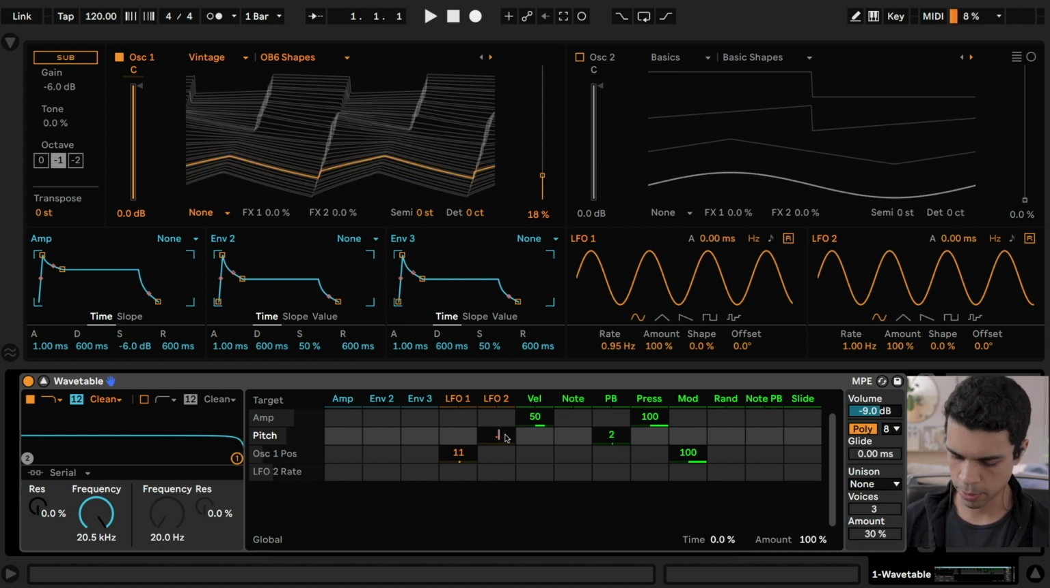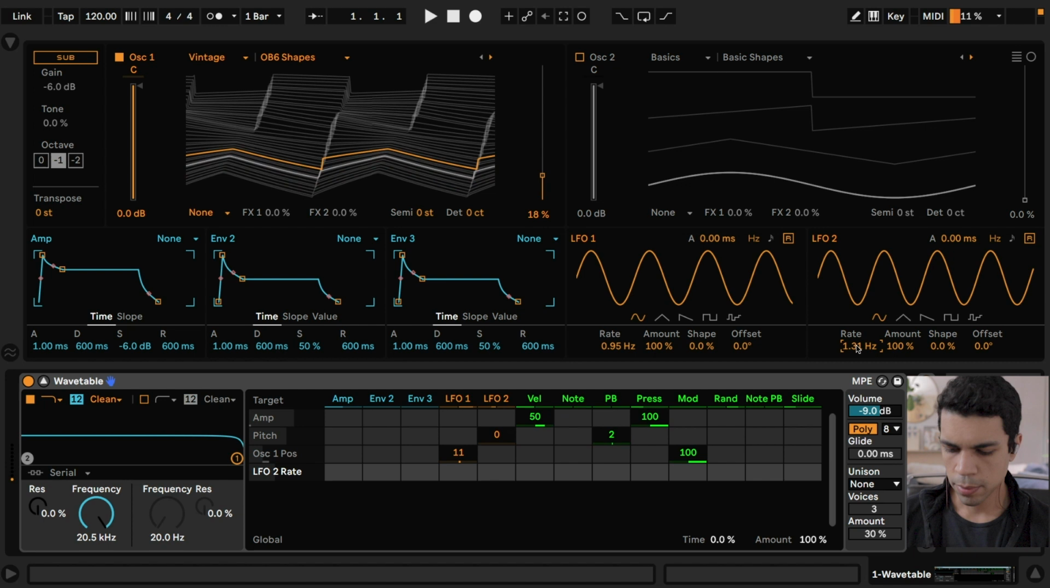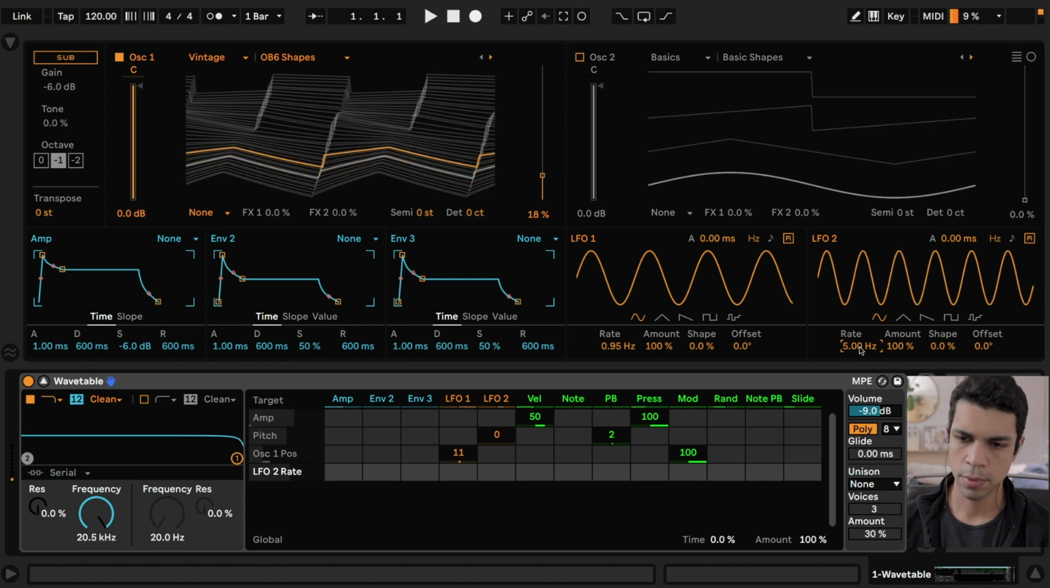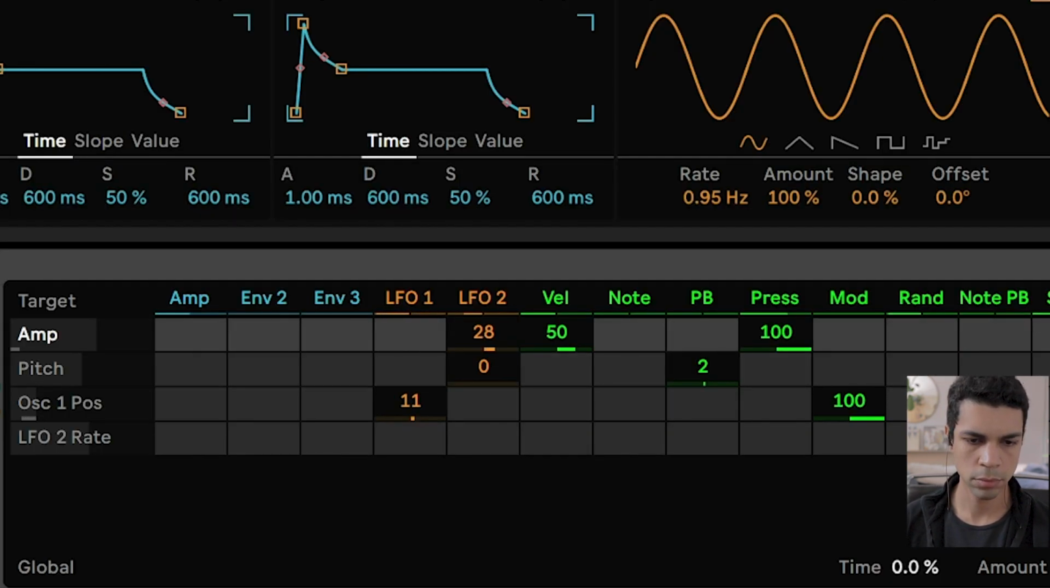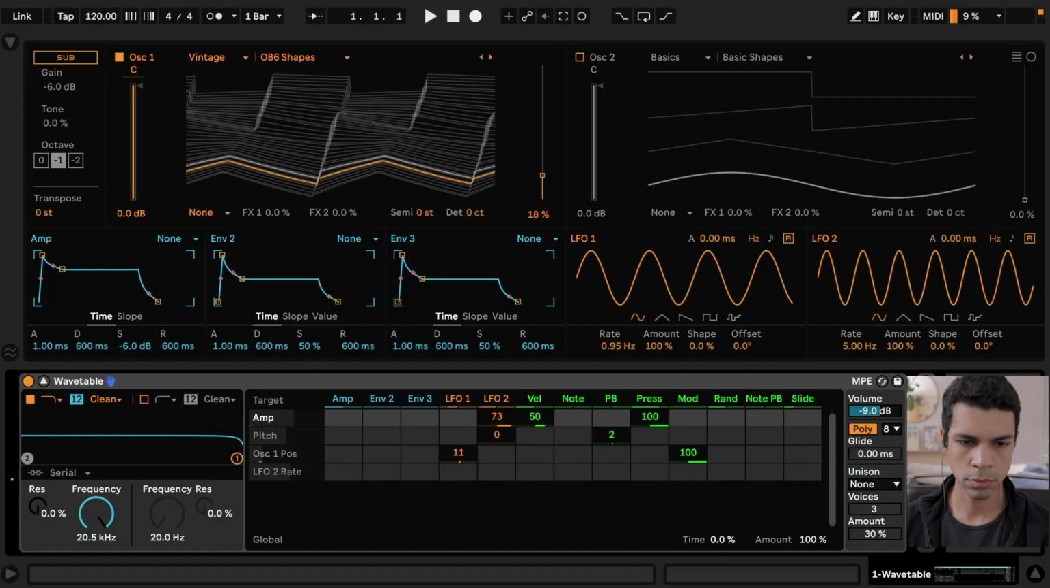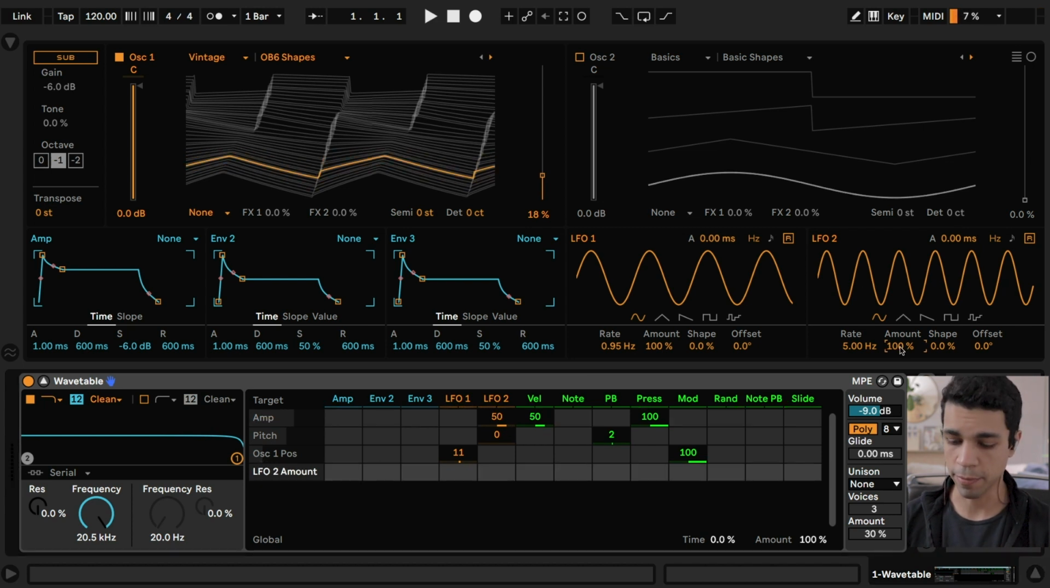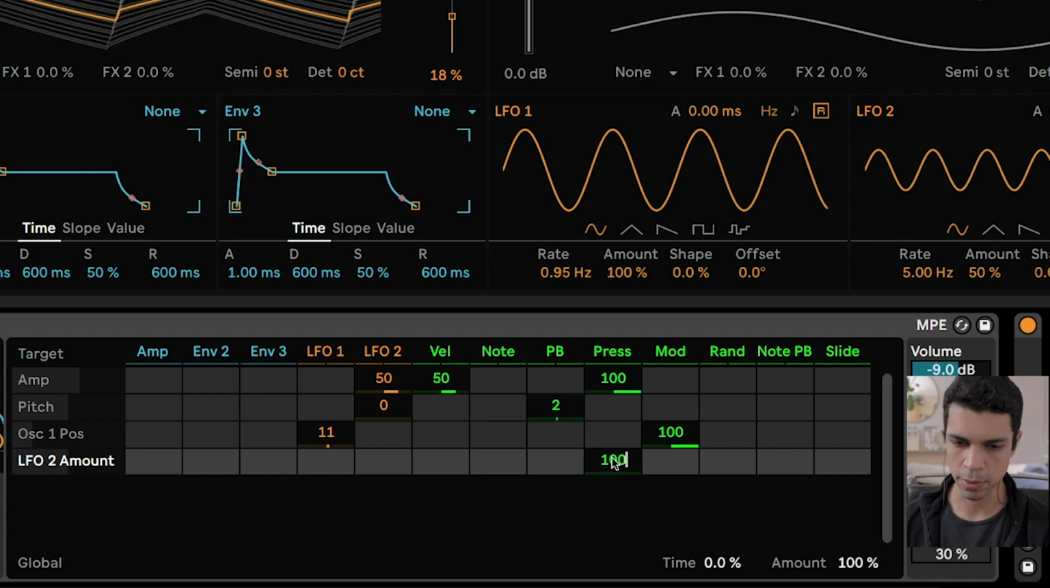So I'm going to type in 0.05. Except I want it a little faster. I like how that sounds as it gradually comes in. So what I'm going to do is set the amount of LFO2. Let's do like 50%. And then I'll set Press to also control LFO2 amount.